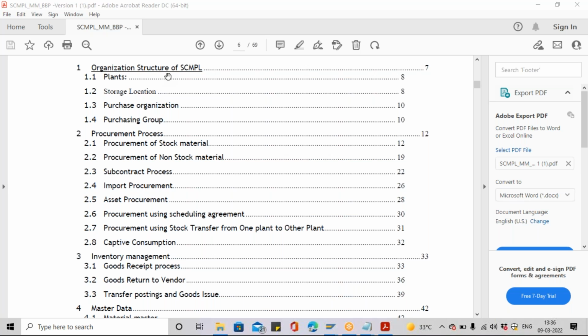First, we need to define the plants, the store locations, the purchase organizations and purchase groups. This is the first activity for any client. But here there is no company, no company code, no client, because we are not related to them. In real time, we are not related to company code, sales organization or distribution channels. We are responsible only for plant, store location, purchase organization and purchase groups. This is how it looks.